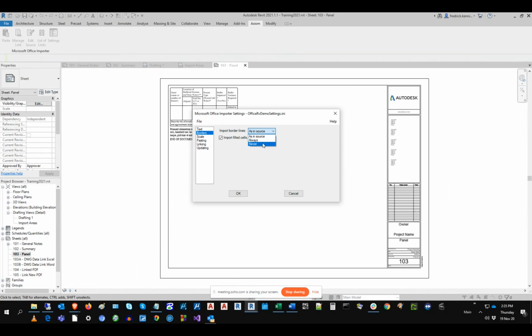It won't draw the border lines, even if they're drawn in and around the cells in Word tables or the Excel file itself. And also import filled cells. This again only applies to pasting Excel into a sheet to bring in the filled cells. Now, both this import filled cells and also import colored text would have to be on before you do the paste. If you try to turn them on after and update the paste, it's not going to have an effect on it. These settings apply to the paste itself when you're first doing it.